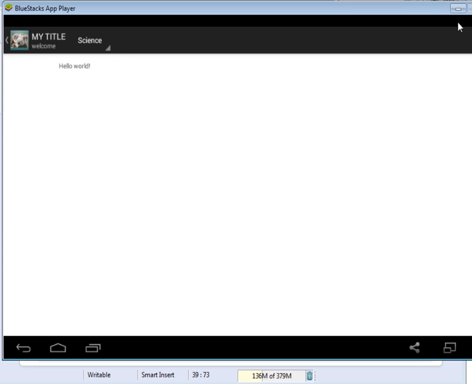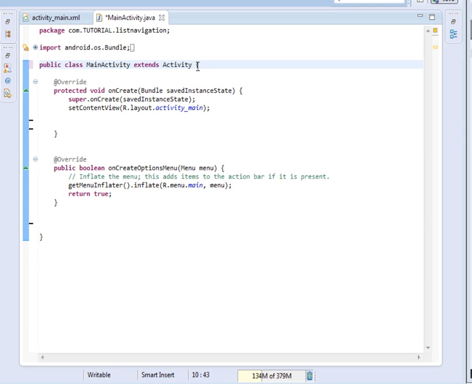So guys, please fire up your Eclipse. I'm using Eclipse. You can also use Android Studio or any IDE that you use, so that we get started. The first thing that we're going to do is implement ActionBar.OnNavigationListener.